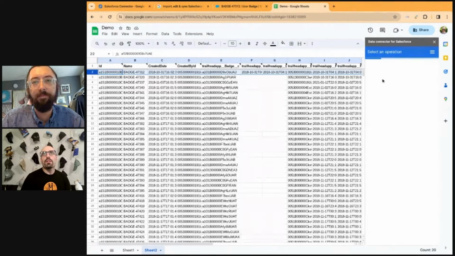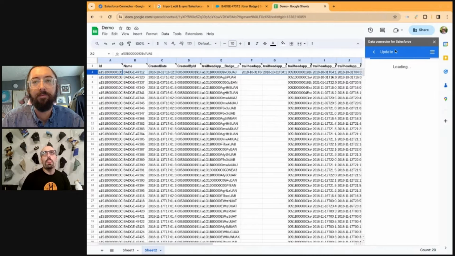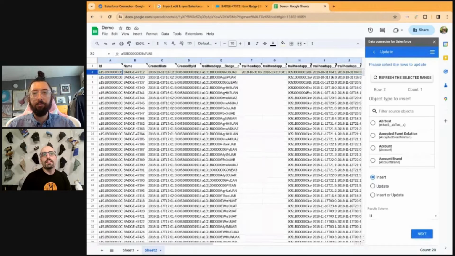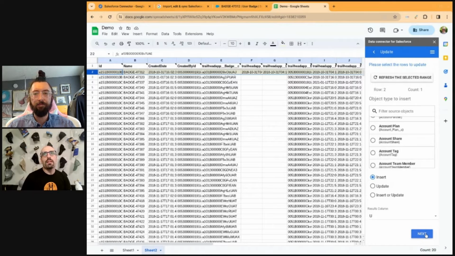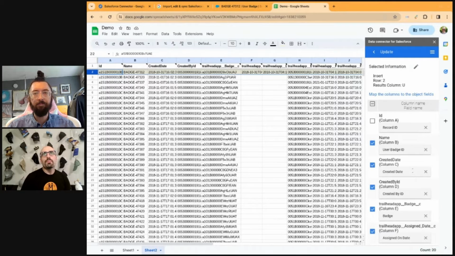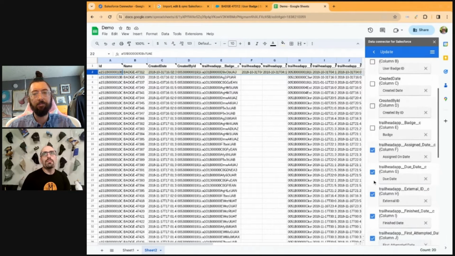Oh, wait, you know what? I want to do an update. Oh, did I just? Yeah, no, I did it. Yeah, update. Okay. So we're going to do an update of the one row. And we have row 2. It's one record. It's got the right object. We already saw that. And I need to map the ID. I'm going to take off all these other things that I don't care about doing. So assign date and due date.